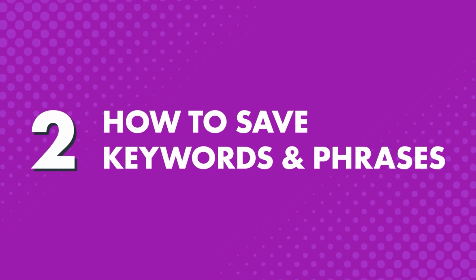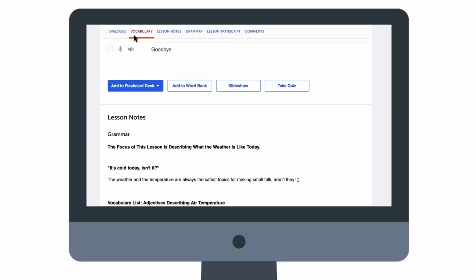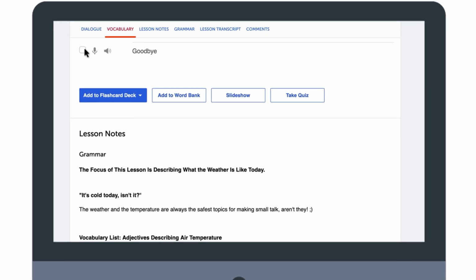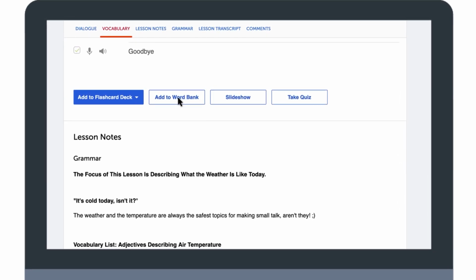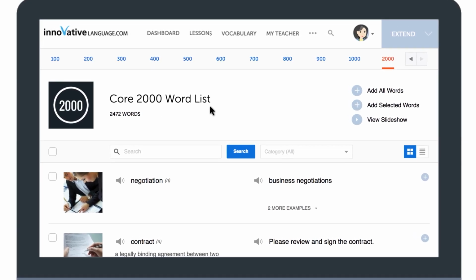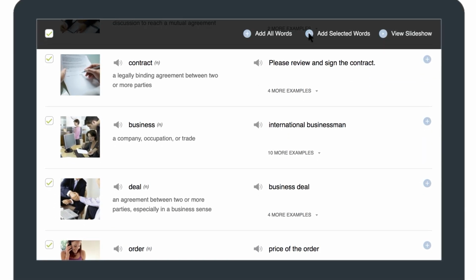2. How to save keywords and phrases. If you're taking a lesson and want to save key vocab, simply go to the vocabulary section. Select the words you'd like to save and click on Add to Word Bank. If you're using the core word list, like the 2,000 most common words, or the vocabulary lists, select the words, go to Add Selected Words, and click on Word Bank. Now, the words and phrases are saved in your Word Bank, and you can even organize the entries with labels like adjectives, verbs, or phrases.